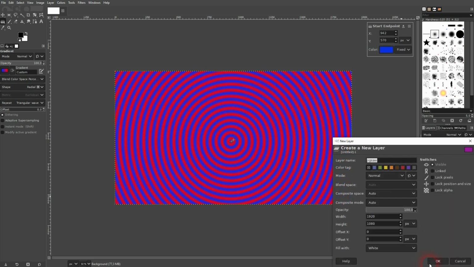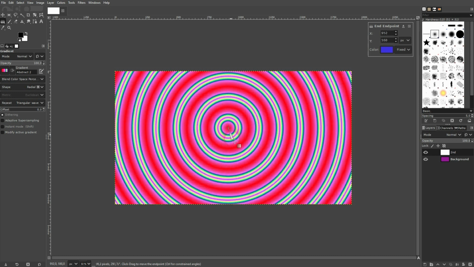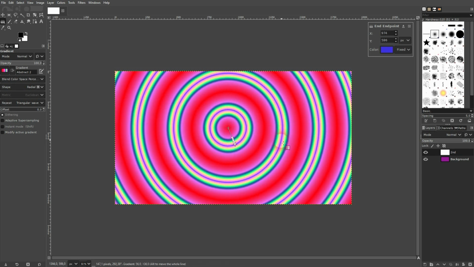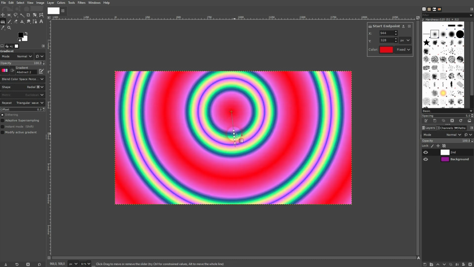And that's already everything there is. Let me just, to show you this, use a second layer. I'll just call it second. And now I use one of these other default gradients. They have multiple colors. So again, left click and drag. And you can see that now we have multiple circles of different colors.